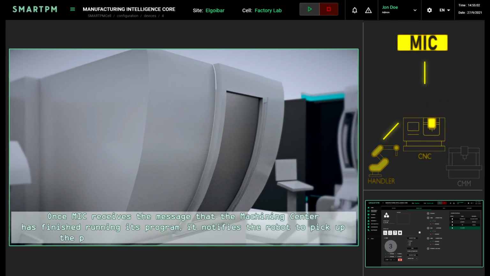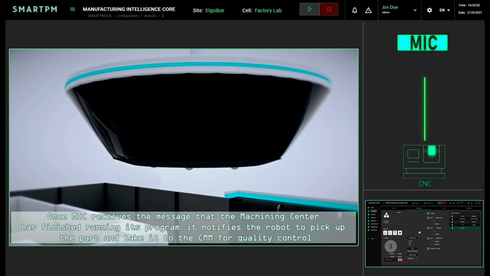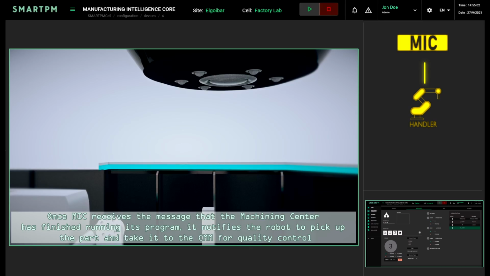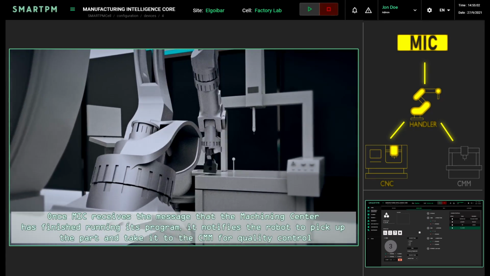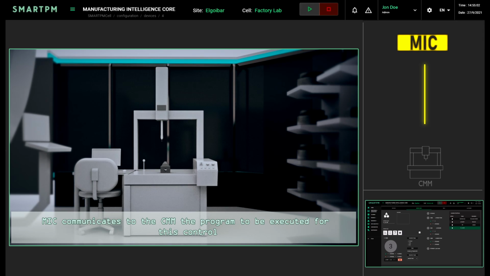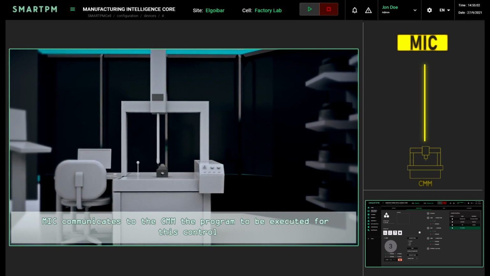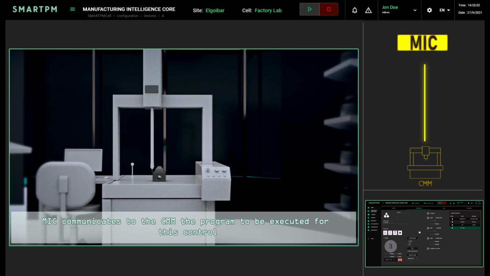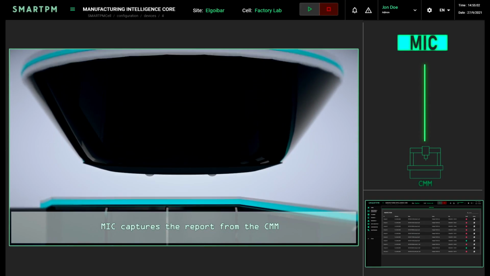Once MIC receives the message that the machining center has finished running its program, it notifies the robot to pick up the part and take it to the CMM for quality control. MIC communicates to the CMM the program to be executed for this control. MIC captures the report from the CMM.